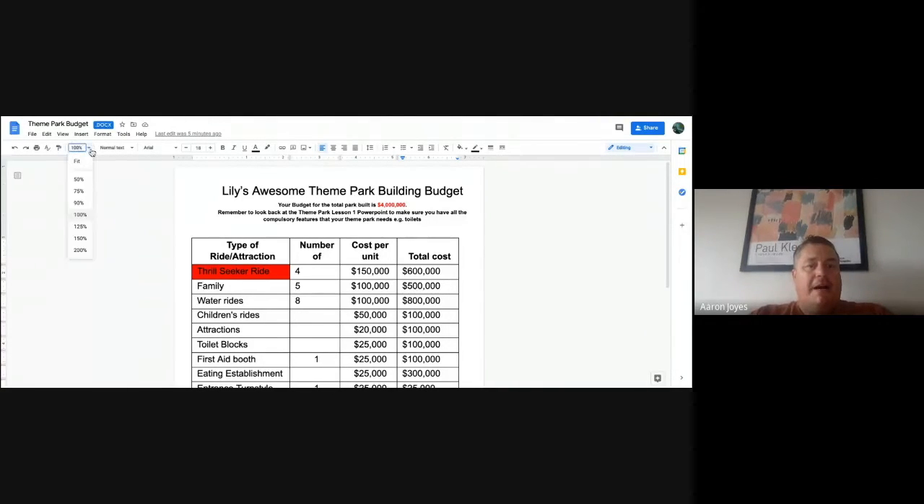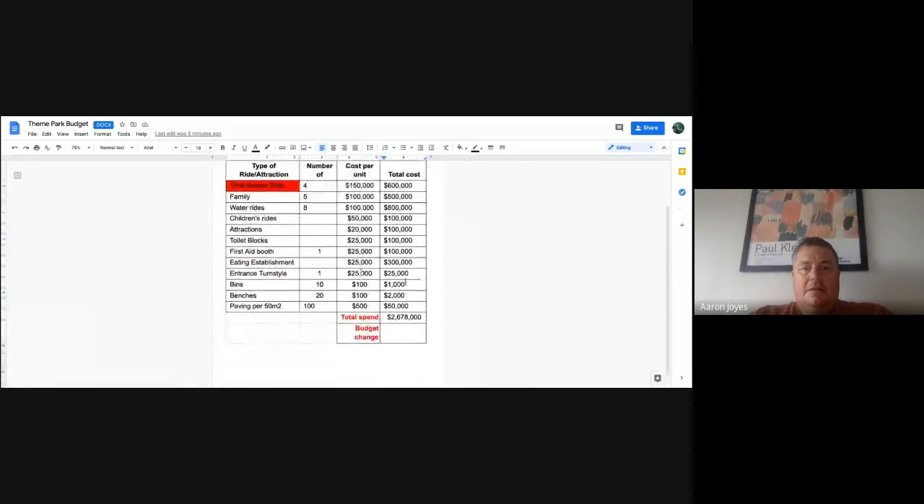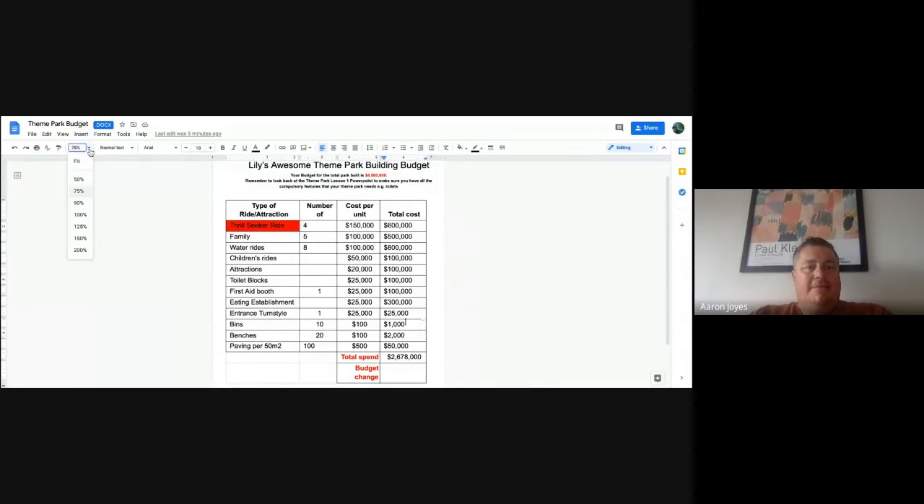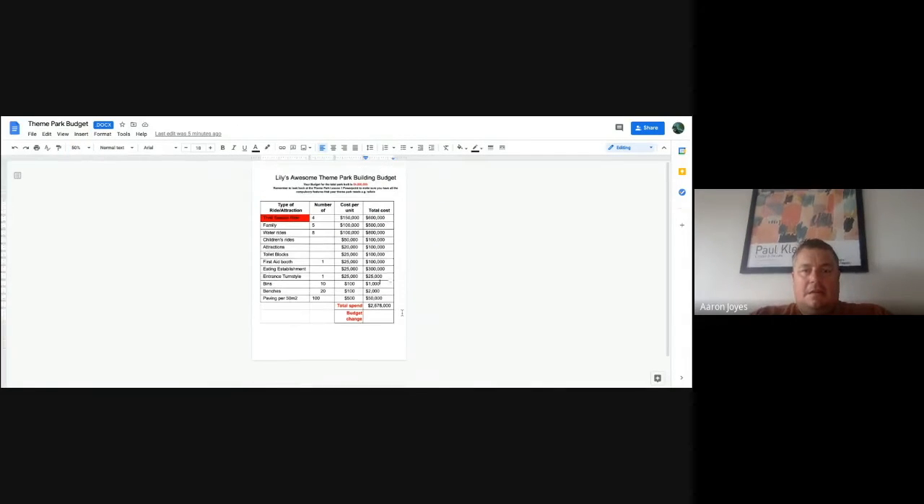Okay, same with the theme park. Go to 75%. Oh, maybe 50. So I do a screenshot of my budget, and then I can put that into my Google Meets. And the good thing about using the screenshot is that it will nicely fit inside the slide and it won't go down into the next page. If you try and just copy the doc across, it probably won't fit into the slide.